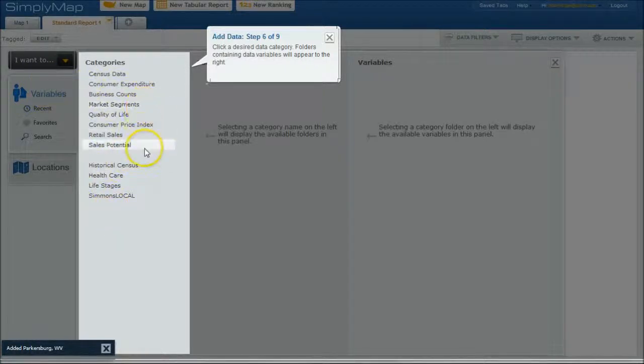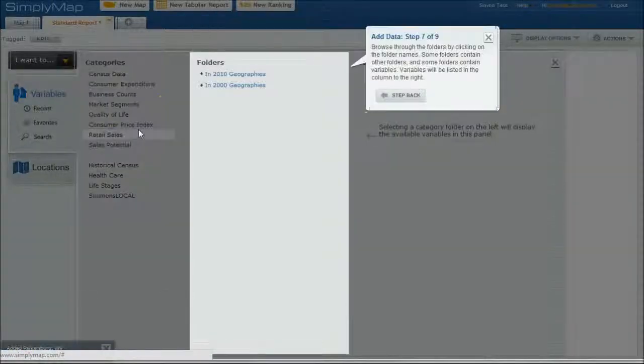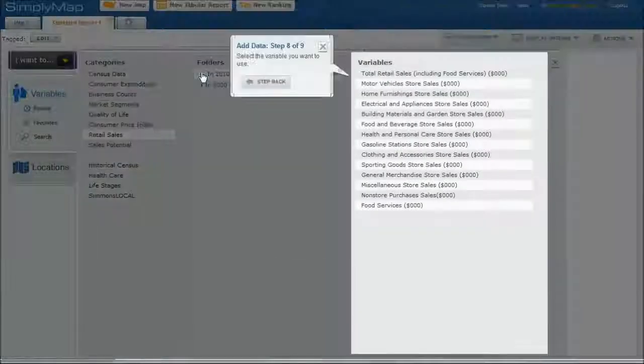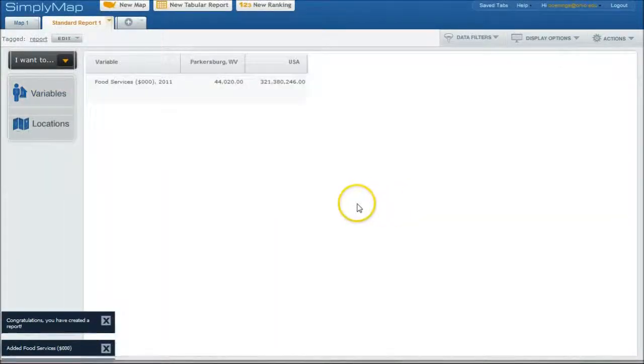Then we can go down and actually look by different areas here. So for example, here is retail sales. We go into retail sales and look at 2010 geographies here. Here is food services. If we want that one, we just click on it, and it puts it in there for us and says, congratulations, you created a report. Fantastic.